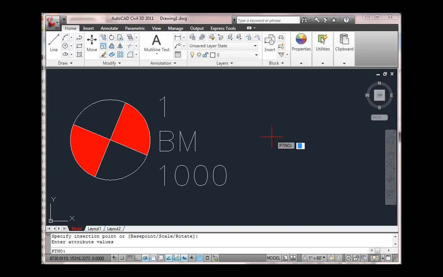And this time it starts coming up and asking me to fill in the various attributes. So number 2, this one's going to be tree. We'll say 12-inch tree, which you usually use as your diameter. Hit enter again. Elevation. Let's say this is 998.56, and hit enter.